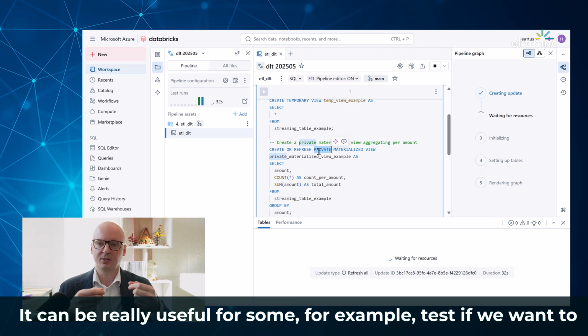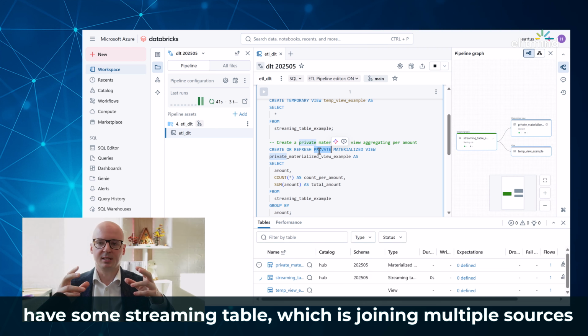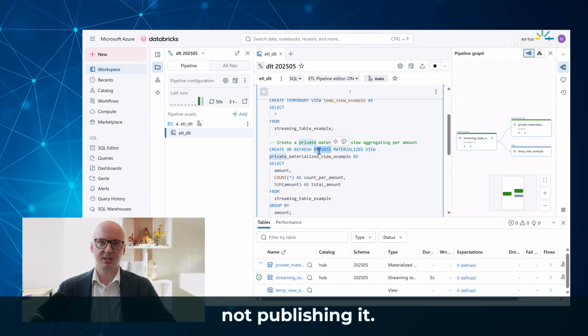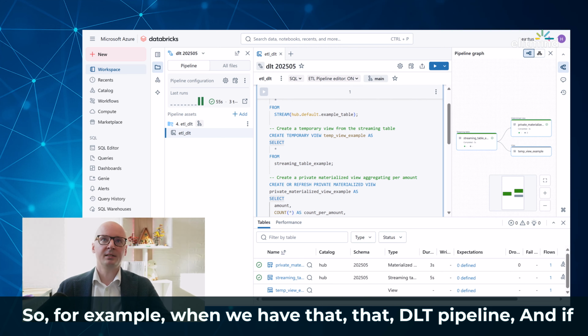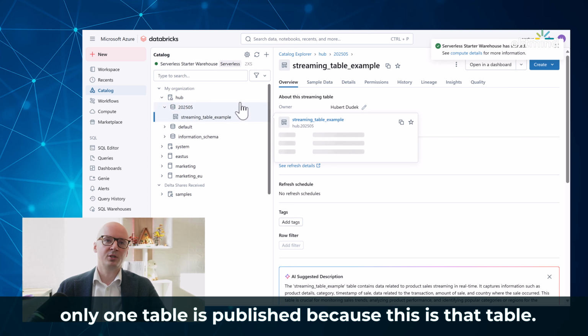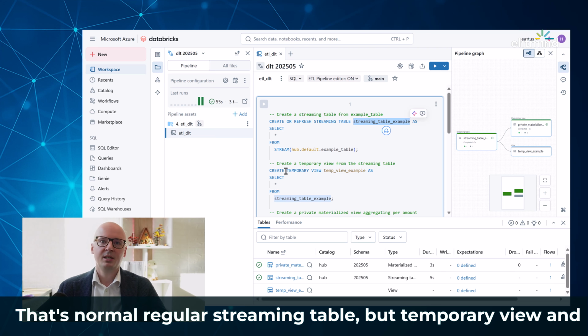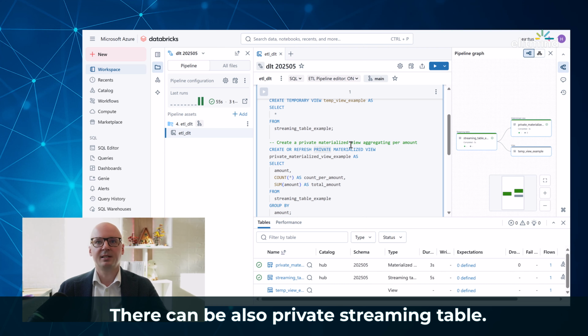not published to the catalog. It can be really useful for some, for example, tests, if we want to have a streaming table which is joining multiple sources just to do some quality checks. And we are not publishing it. So, for example, when we have that DLT pipeline, and if we go to the location where it's published, we see that only one table is published because this is the normal, regular streaming table, but the temporary view and private materialized view are not published. There can also be a private streaming table.